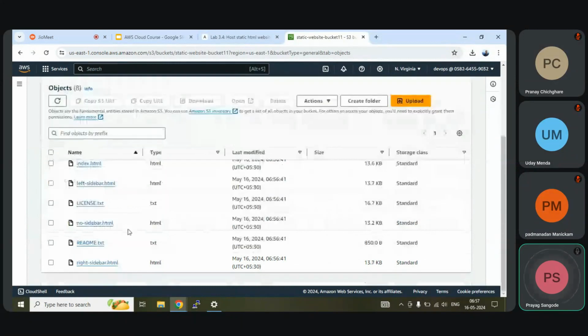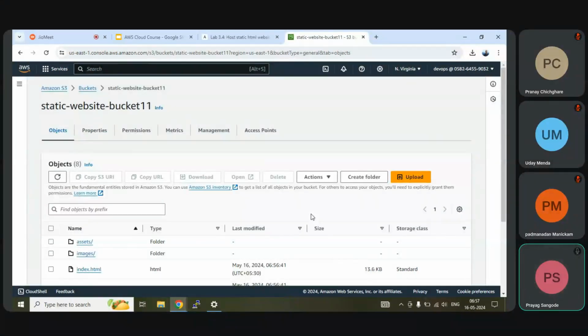Just make sure you move the files properly. All the files should be in the bucket itself, not in a folder or a subfolder.